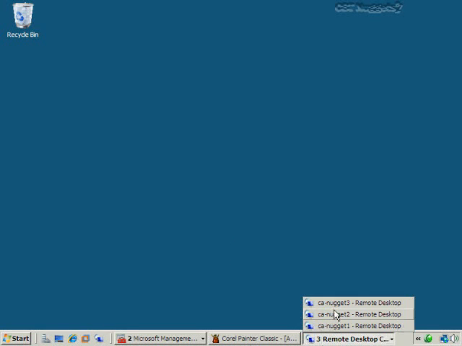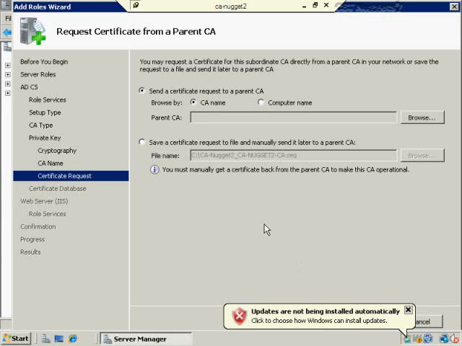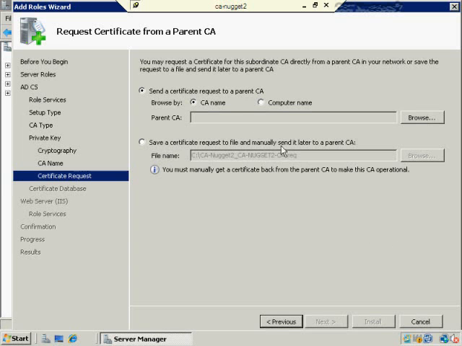Okay, as I keep promising, I'm going to go ahead and configure a CA here. Now, I've already kind of started the wizard in the Add Roles section here, and I'm going to go ahead and just specify how I would configure an intermediate CA. First of all, I need to send a certificate request to my parent CA, which is my root CA, which is CA Nugget 1, which is the one we've been looking at so far.